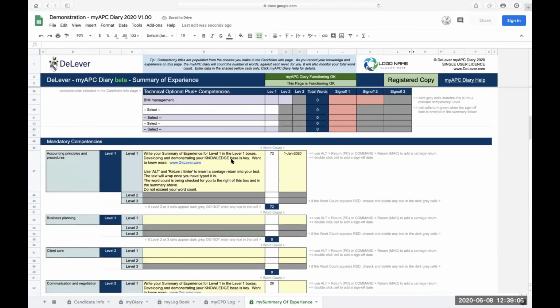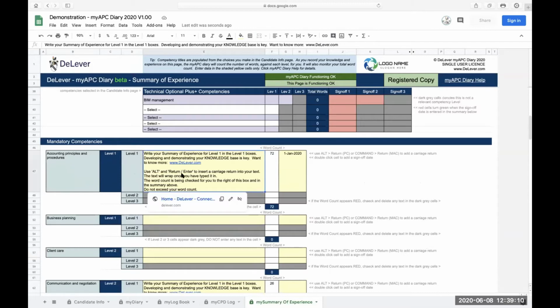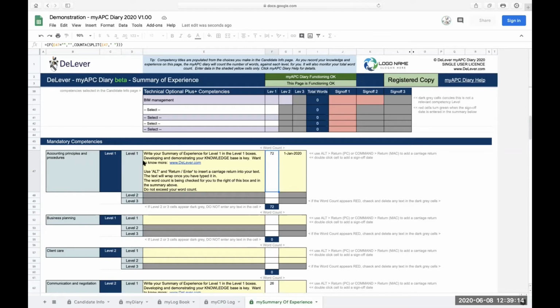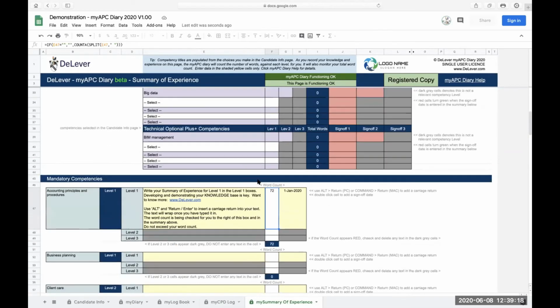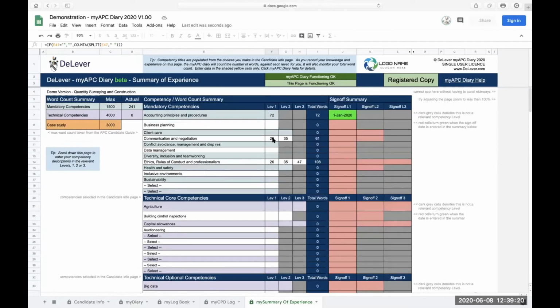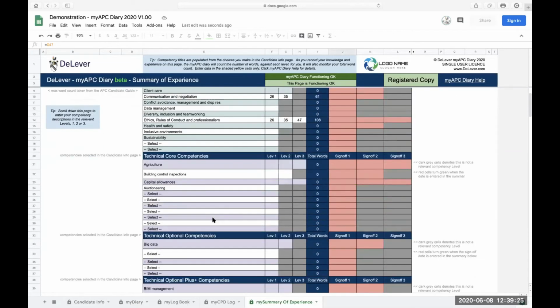Okay, so what we're going to do is look at the top here. Accounting principles at the moment we have at level 1, and there's text in there already, and there's the date and 72 words. So all of that equals 72 words. Okay, let's just scroll up the page. Accounting principles level 1 and the date. Accounting principles 72 words and the date that we've selected. Okay, so that's how the dashboard works.